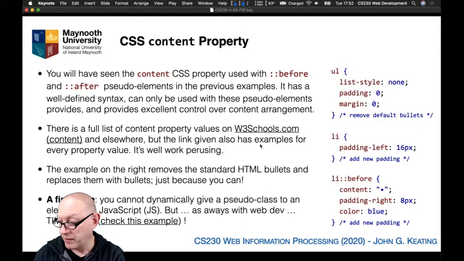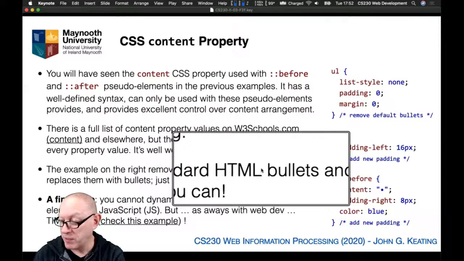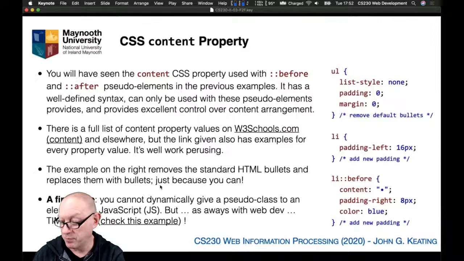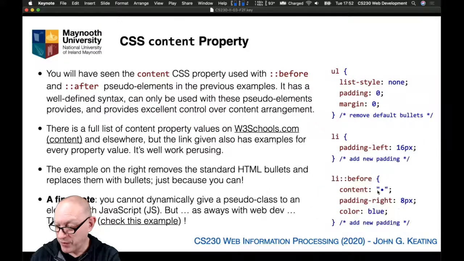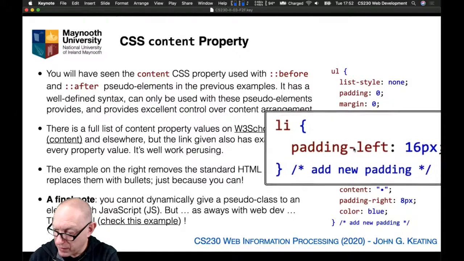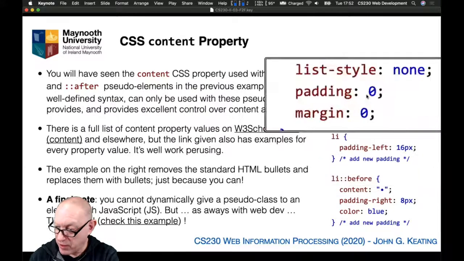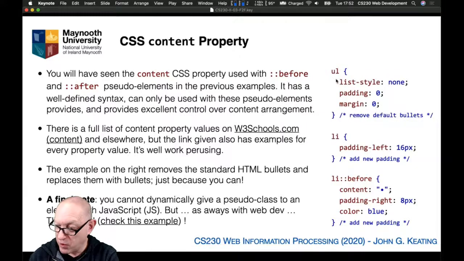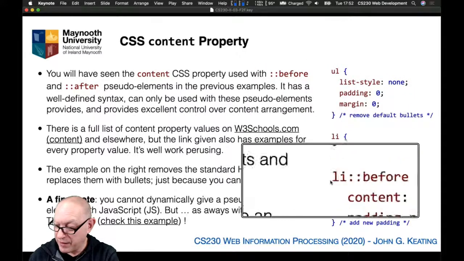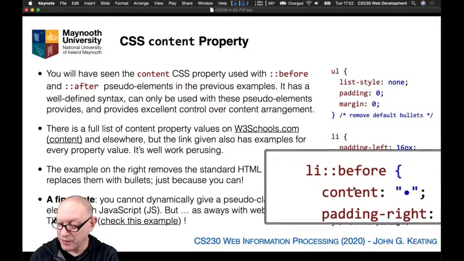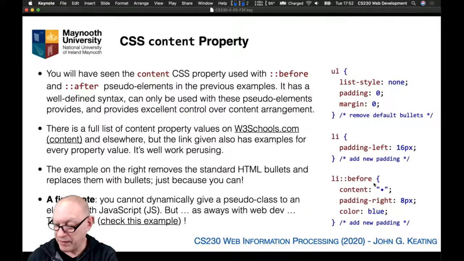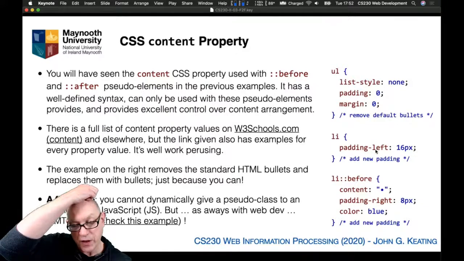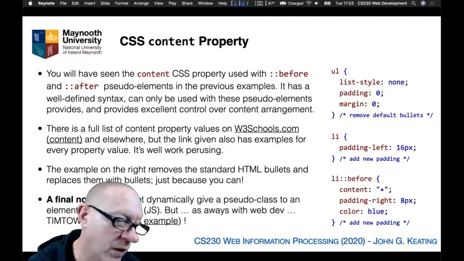This example on the right-hand side here removes the standard HTML bullets and replaces them with bullets. Why? Because you can. Okay, but you could replace them with something else if you wanted. So what I'm doing here is taking a list. I'm telling it a little bit about how lists should work, how the padding should change. Here's what an unordered list looks like, and these are all tags UL, LI, LI. But I'm telling you here that I'm replacing the content with this dot here. And so I'm adding this new padding. I'm changing it a little. I can do all that fun stuff myself. Why? Because I can. Okay? And because sometimes we might want to do something.